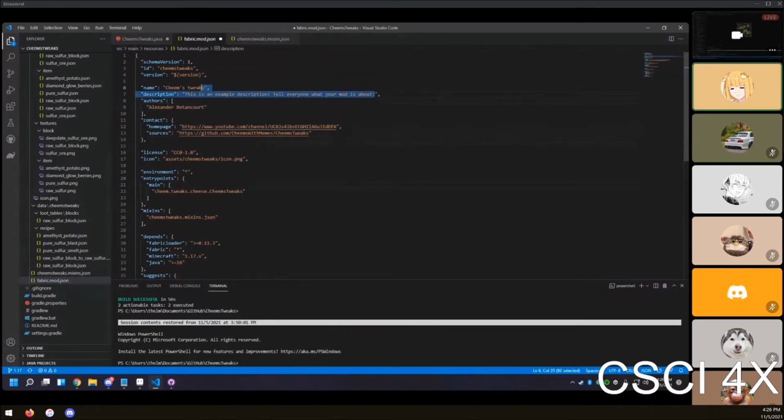So, for example, I want to describe the mod. I'll be like, okay, this is a meme mod dedicated to Bernie. Something like that. I don't know.